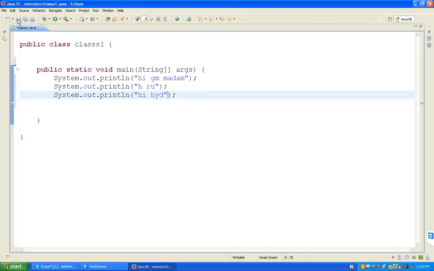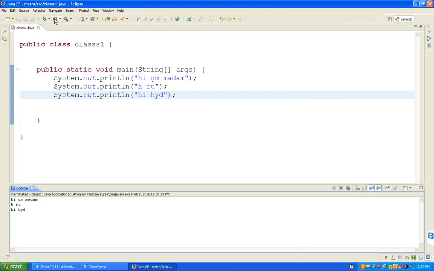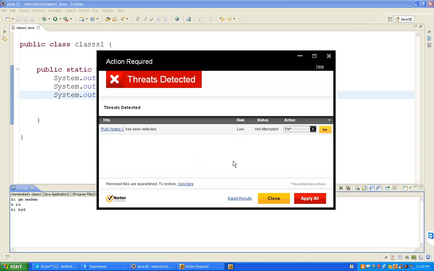After writing the code, just click on the save button, then click on the run button. It will run the script. It will say, hi, good morning, madam. How are you? Hyderabad. So this is the console. Like this we can write the script and execute it.